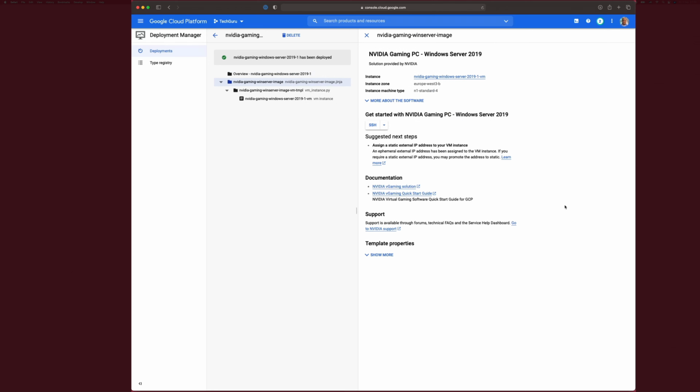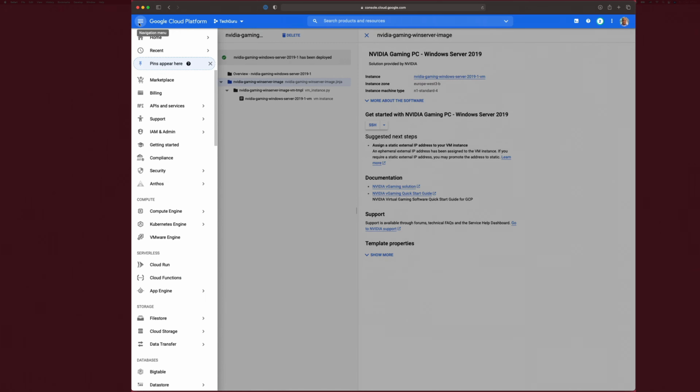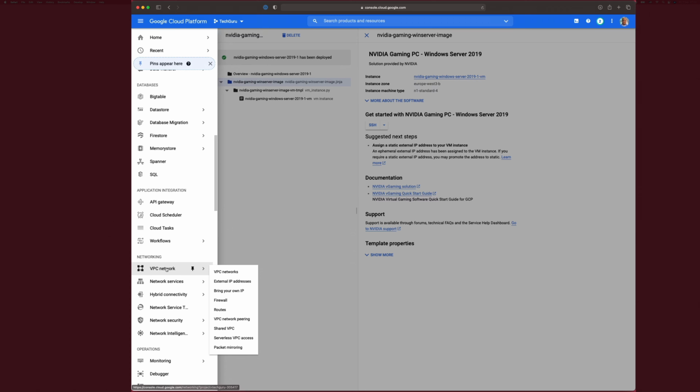Okay, and as you can see here, the server has been deployed. Now, the next thing we'll want to do is to open the ports that are required by Parsec through the firewall. So from the hamburger menu here, we're going to go to VPC network, and then we'll go to firewall.